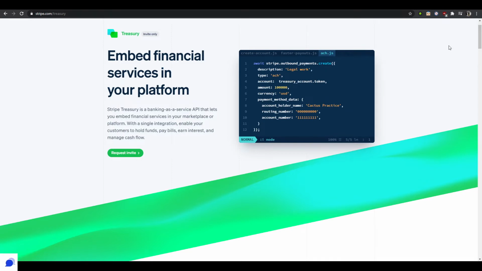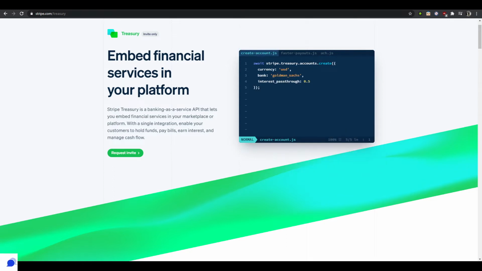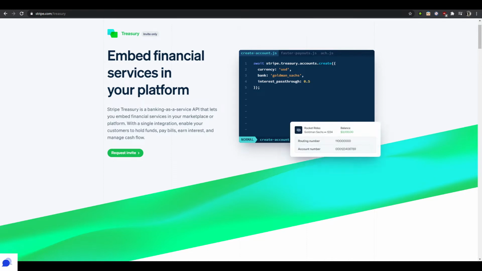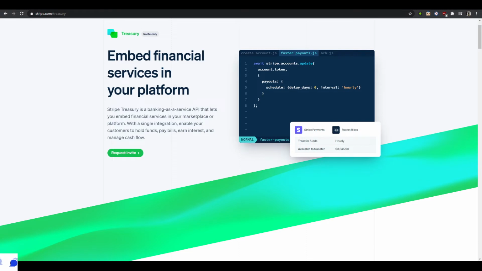But let's talk a little bit about what Stripe Treasury is and why you should be as excited as I am about this new tool. Stripe Treasury allows people to build products that offer things like debit cards, bank accounts, and pretty much any other product that a bank offers to their customers.